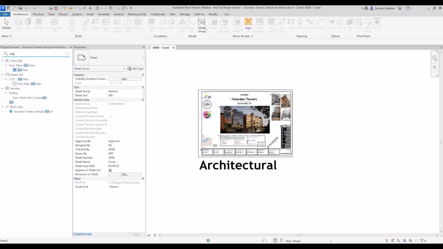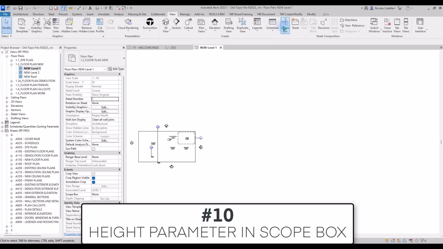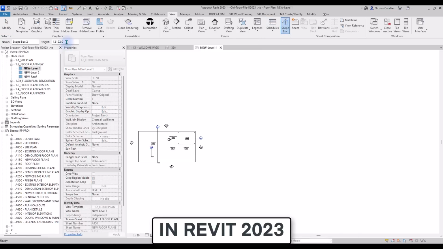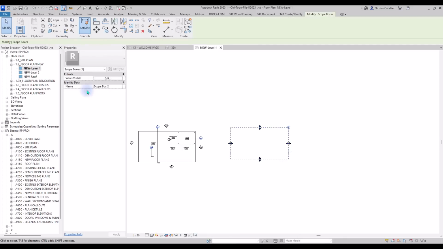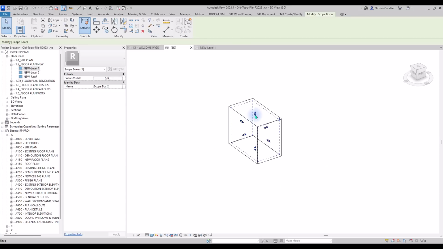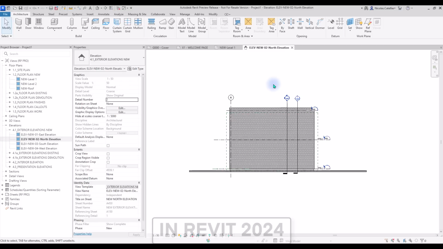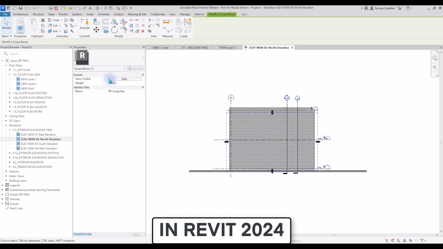Feature number 10. Hide parameter in Scope box. In the old Revit, you could only set a number value to the scope box height when it was being created. Afterwards, you needed to drag the blue arrows to adjust the height. In Revit 2024, you can always adjust the height parameter in the instance properties of the scope box.